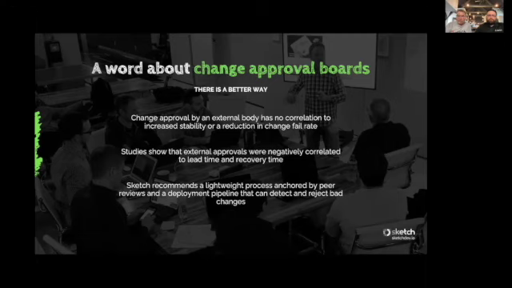Part-time in the sense that they usually consist of VPs and/or directors, people that already have a lot on their plate. And now we're asking them to attend a committee meeting to review the changes that we're putting forth that they don't even know the context of.